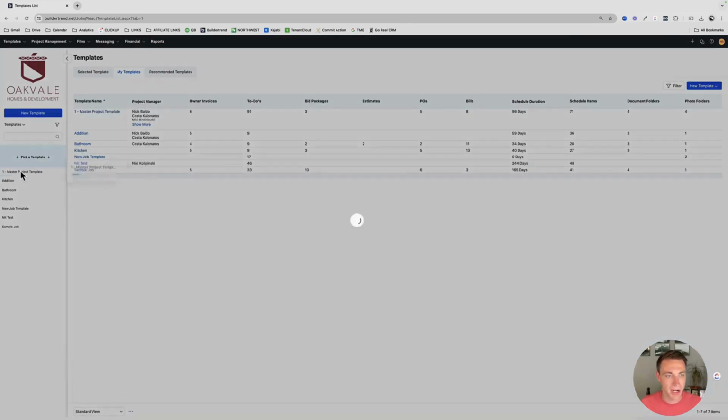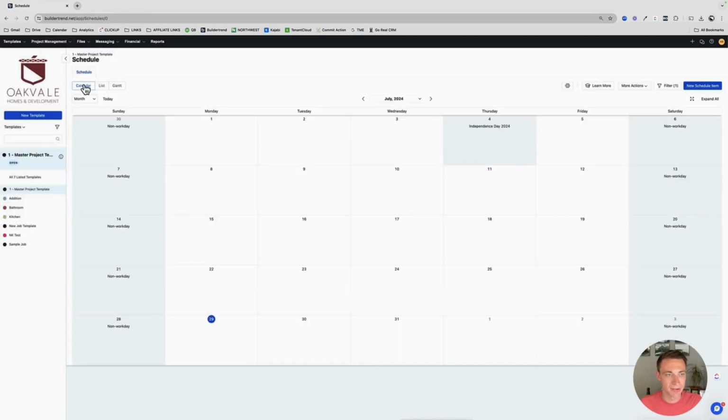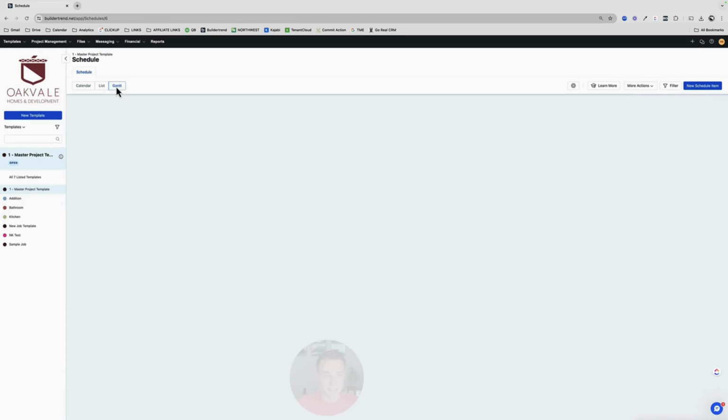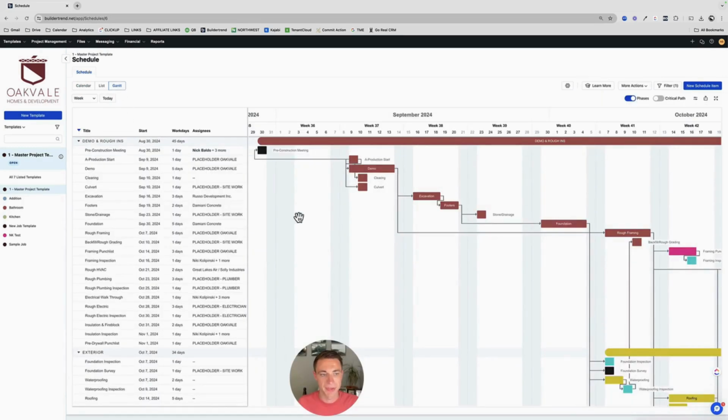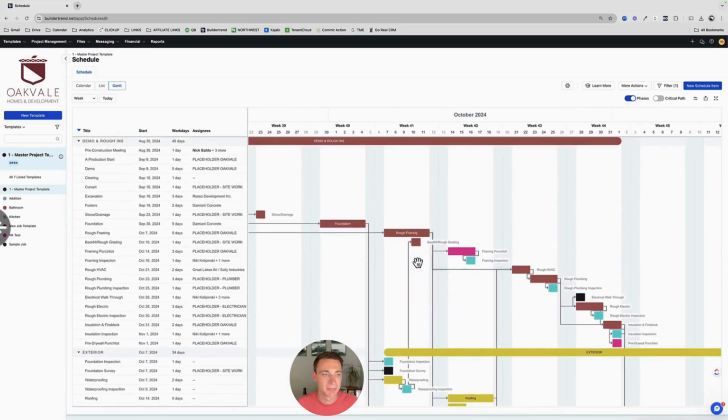So this master project template. Now, what's cool about the way that Buildertrend does this is it acts almost just like an actual job. There's a few things that aren't there that aren't relevant, but what I love about it is it's actually got dates in it, okay? So I go to the schedule and you can see this is a built out, robust schedule, right? There's a lot of cool stuff going on in it. There's a lot of dependencies. We spent a lot of time building this out.